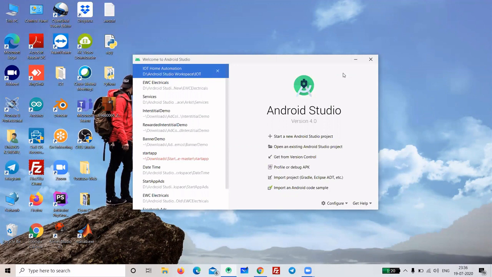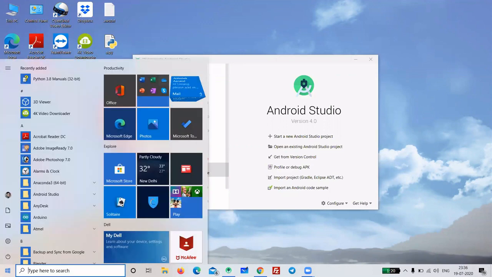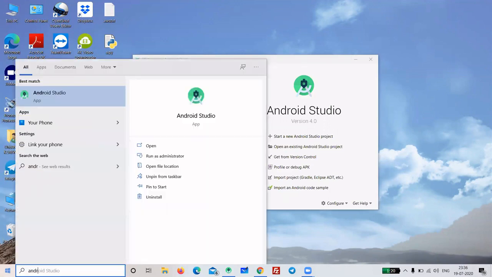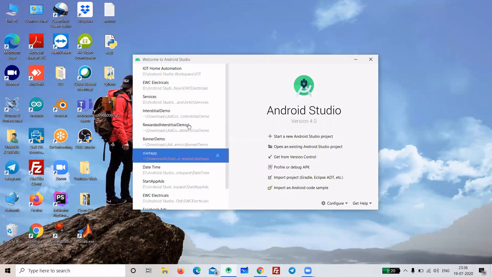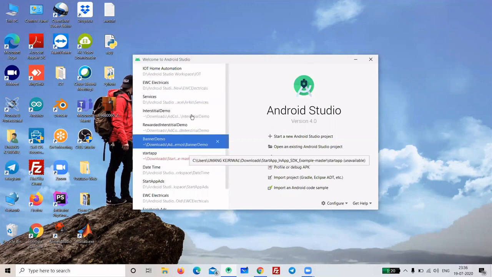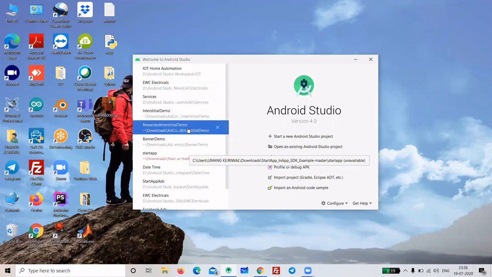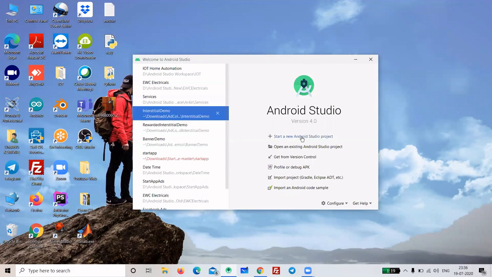Okay, so let's start the video now. To start Android Studio, simply go to the start menu and search for Android Studio. After installing it, you will get this option. When you click on this, you will get this window by default. Here you will see a blank screen because these are the projects that I have created. I hope you have not created any project, so you will not get any data here. Now you have to click on start a new Android Studio project. I will click on this.